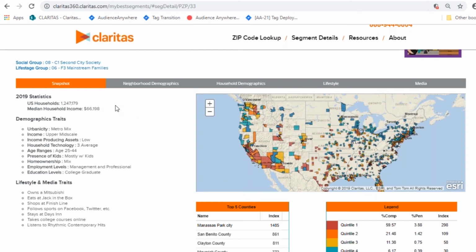How many US households are in that segment, what's their median household income, some other demographic traits. And the free version even gives you some insights into their lifestyle and media traits. So this segment is most likely to own a Mitsubishi and eat at Jack in the Box.